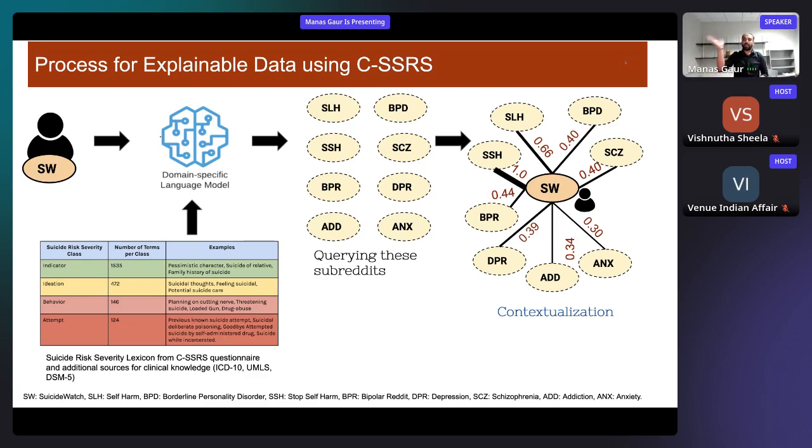How are you getting this score? You're getting this score by leveraging a simple cosine similarity metric between the content in the suicide watch and the content in the stop self-harm. So you're computing the cosine similarity between these two domains, these two communities. And the way of generating this representation is using this domain language model that has been trained on a suicide risk severity lexicon. You can replace this language model with depression. You can replace this language model with travel history. You can train this language model on a landmarks dataset, so that it gives you information about landmarks.